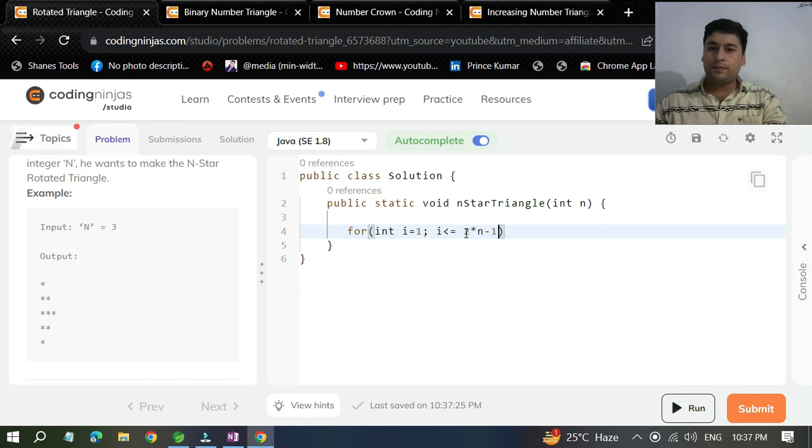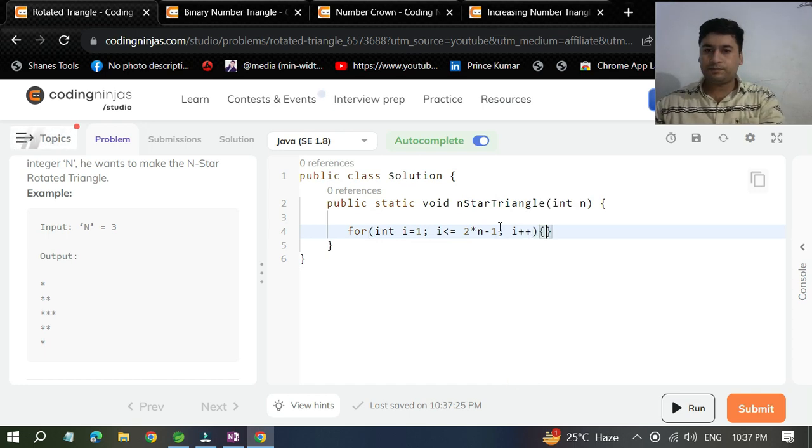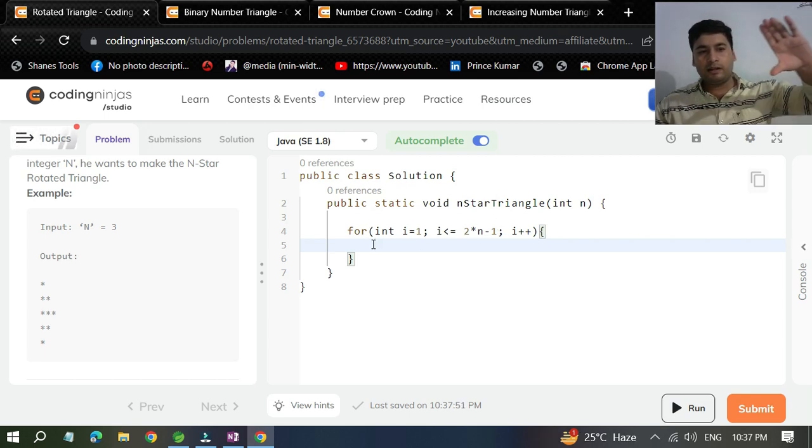So what is the 2? 2 is basically 2 into n. So what is n? n is 3. 3 twos are 6, right? And 6 minus 1 will give 5, and we can increment it, i plus plus. This is the one thing we have to do. So it will go up to 5 times. It will go up to 5 times, that many rows it will cover.